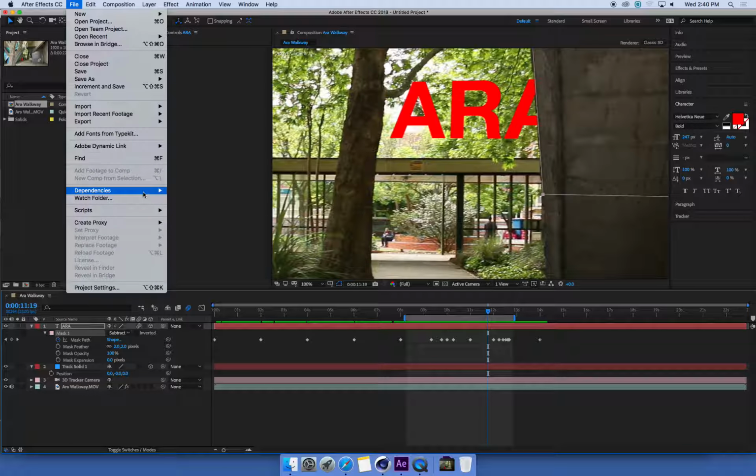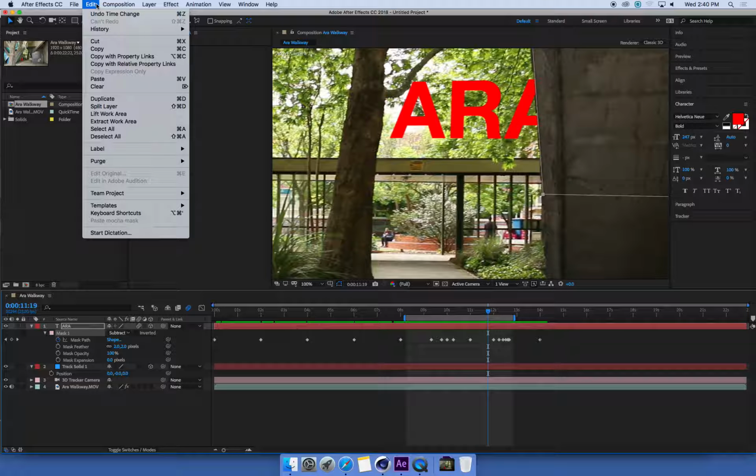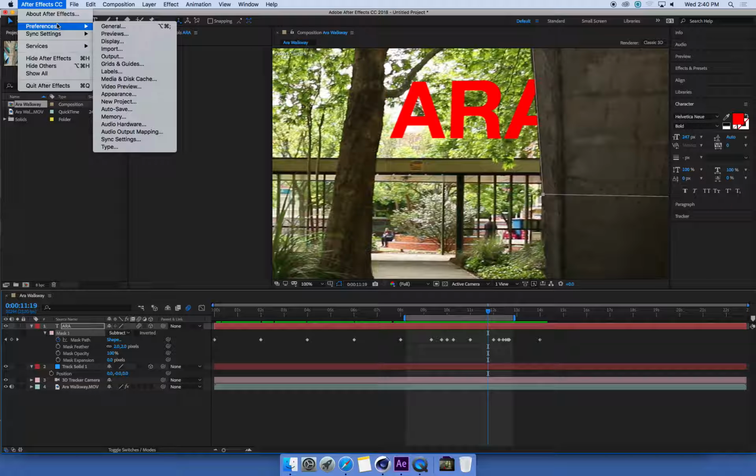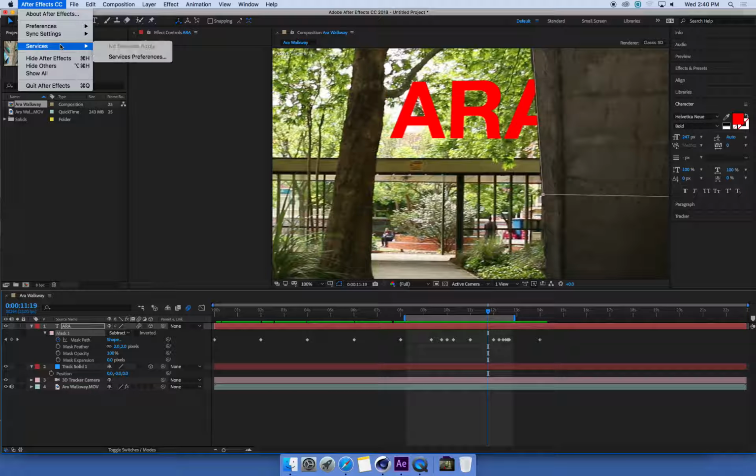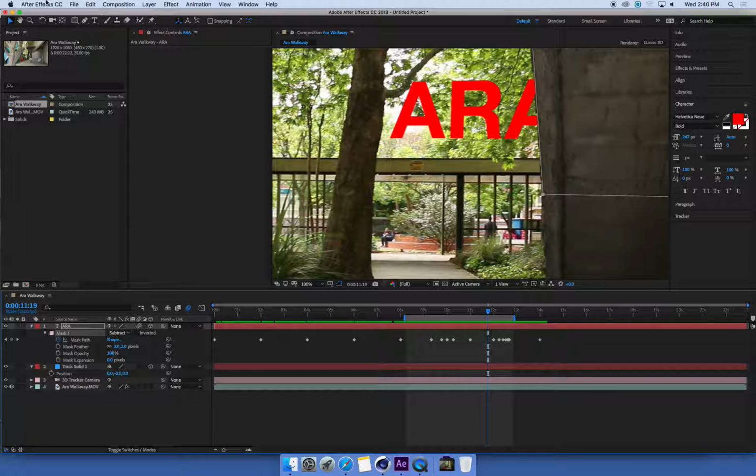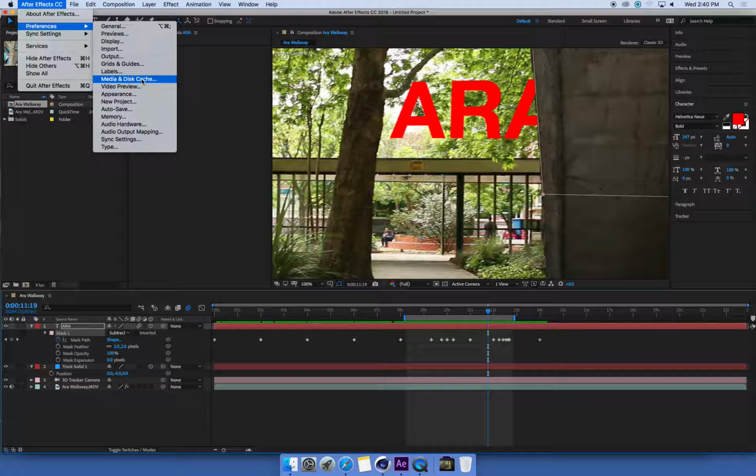Somewhere in here, I can't remember where, there is a shortcut for it. It's probably right in front of me and I can't see it. No, can't find it. But anyway, you can get it through After Effects, Preferences, Media and Disk Cache.